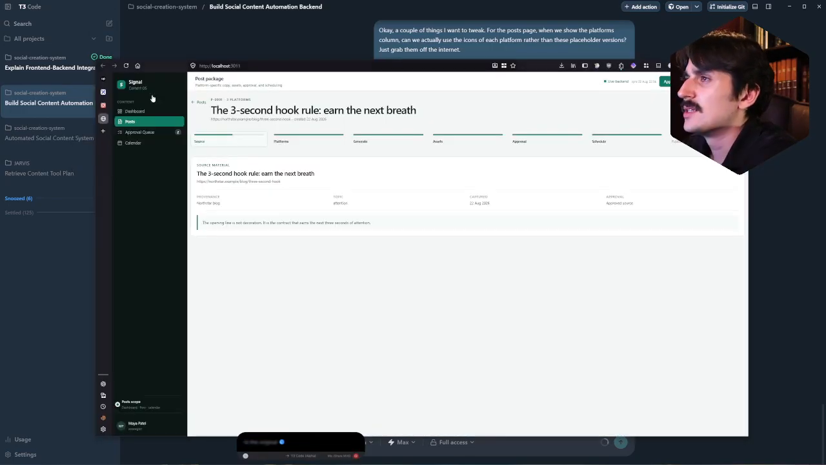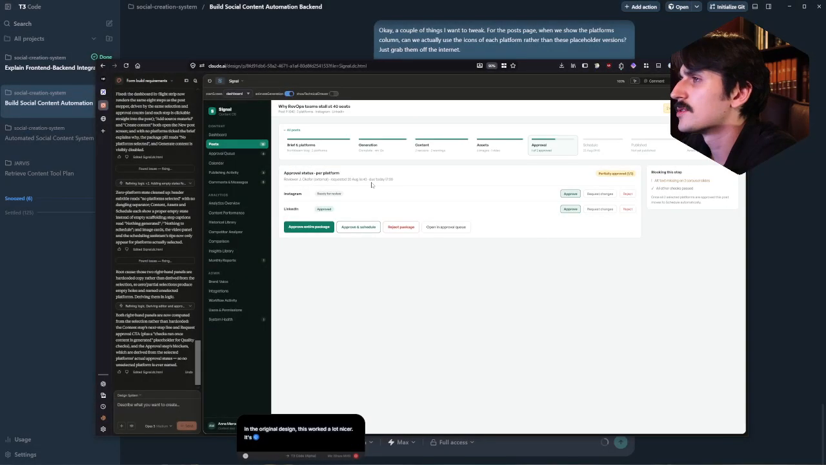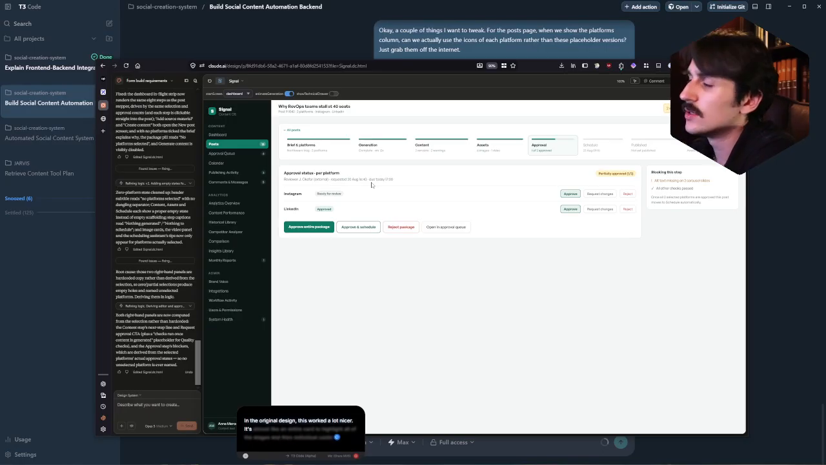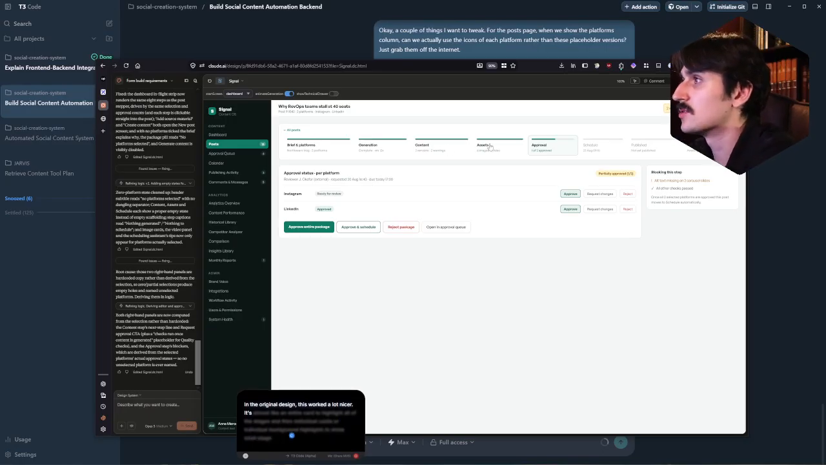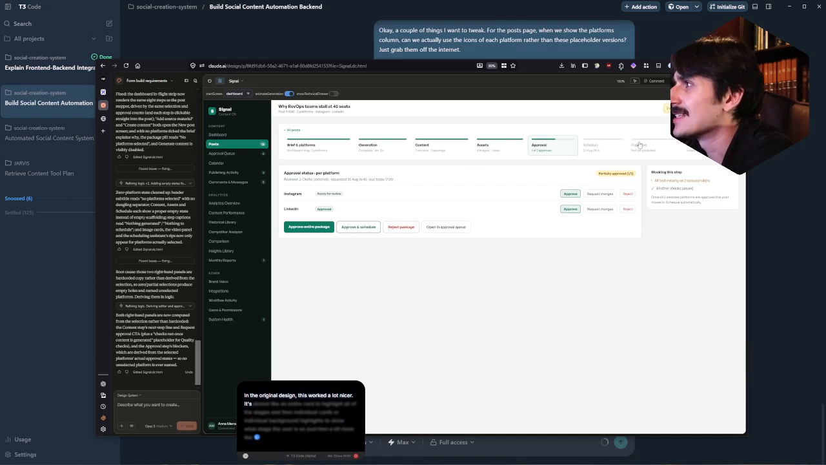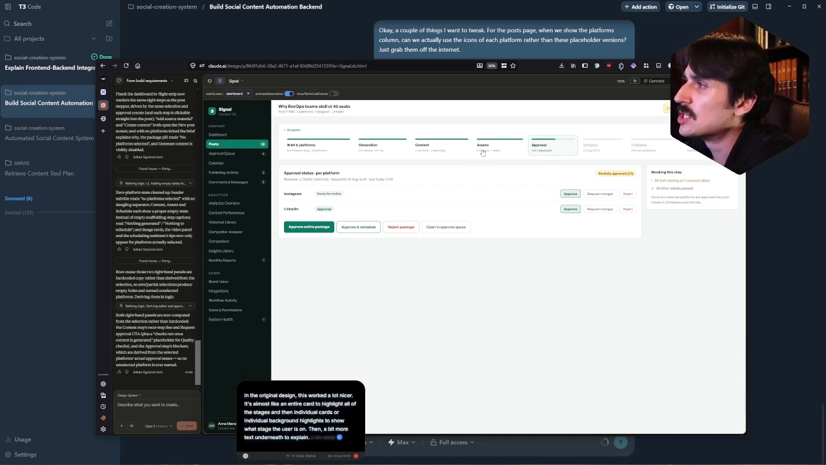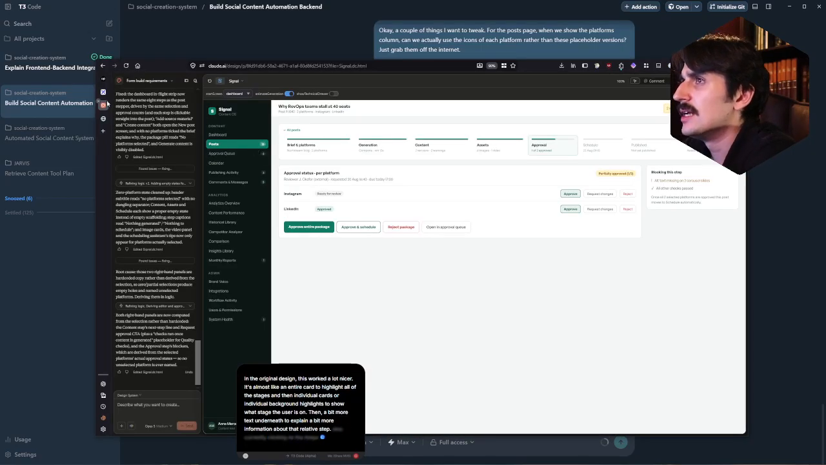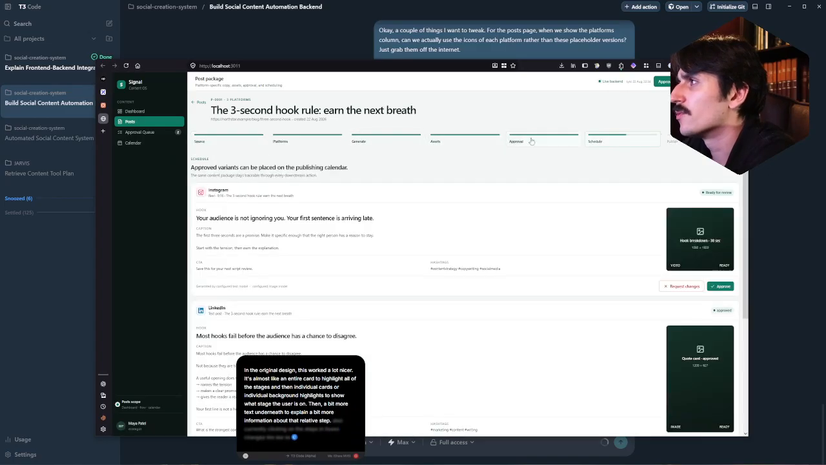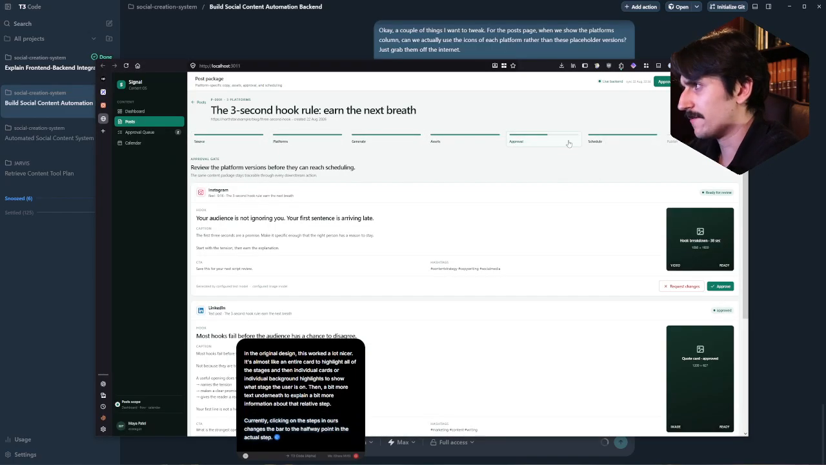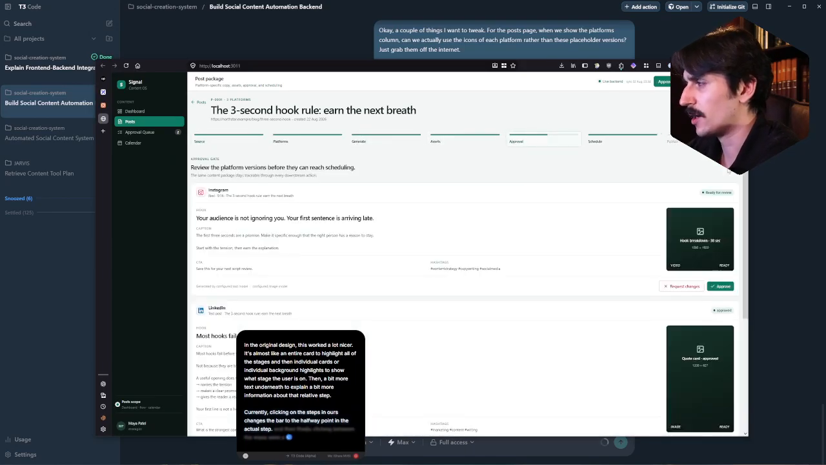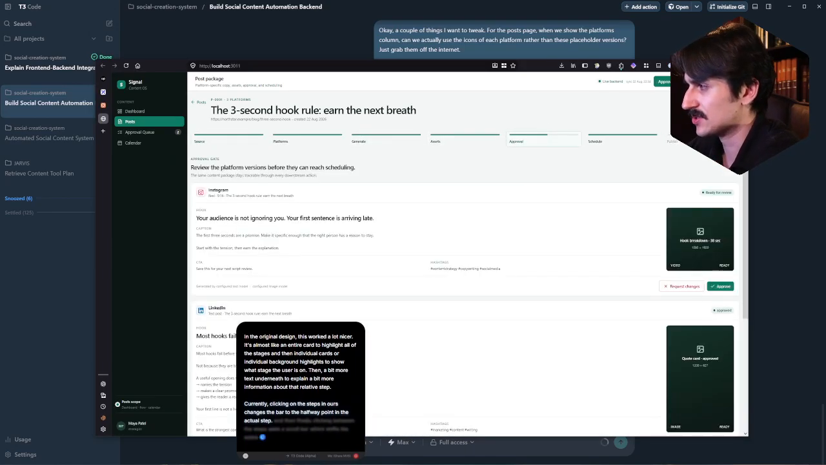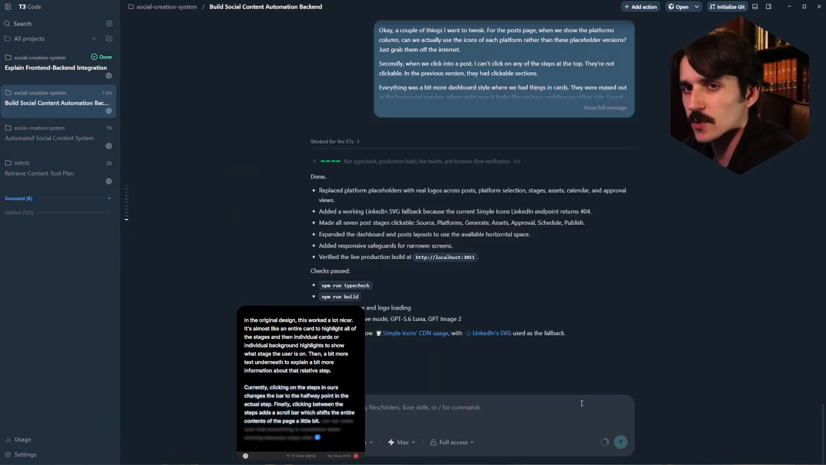Okay, in the original design, this worked a lot nicer. Almost like an entire card to highlight all of the stages, and then individual cards or individual background highlights to show what stage the user is on, and then a bit more text underneath to explain more information about that relative step. Also, currently clicking on the steps in ours changes the bar to the halfway point in the actual step. And then finally, clicking between the steps adds a scroll bar, which shifts the entire contents of the page a little bit. Can we make sure that everything is consistent when clicking between steps with or without a scroll bar?